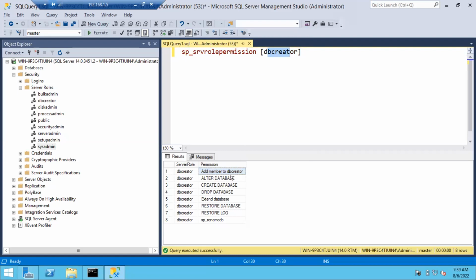Second thing, he can alter the database. Altering means if any changes are there, I want to rename the database, you can use alter query. I want to move the files from one location to another location, you can use alter query. So altering means changing the database state. Create, you want to create a database. If you are a member of this particular role, the DB creator role, you can create the new database also.